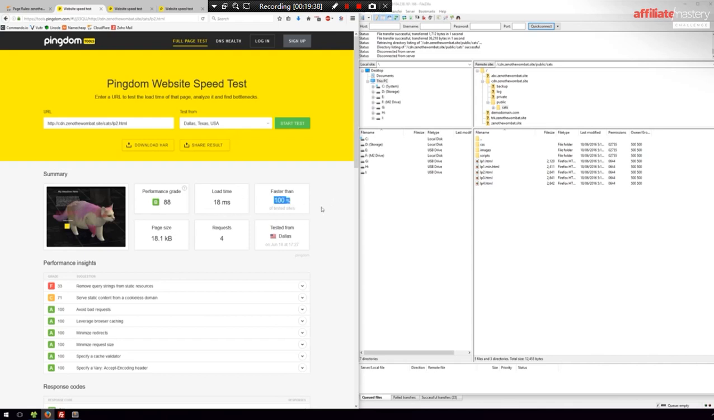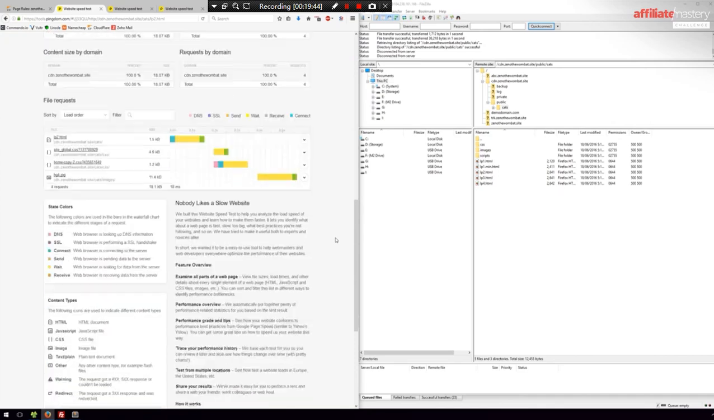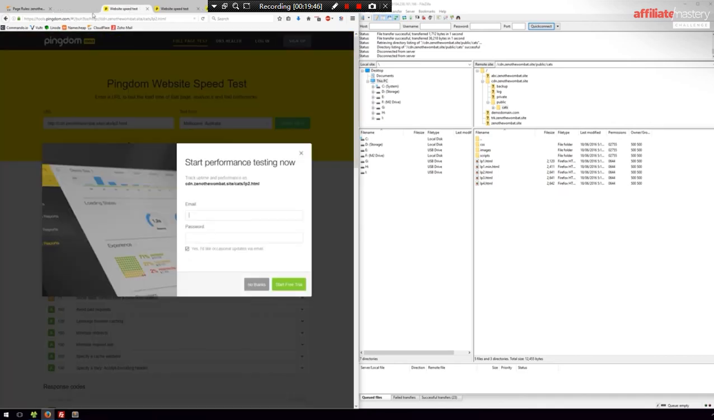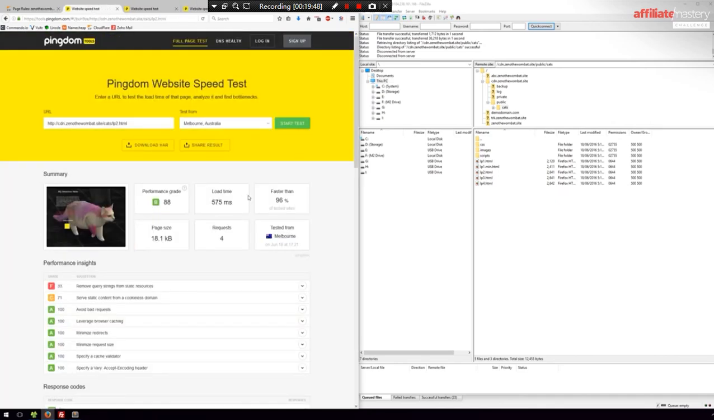Faster than 100% of tested sites. This is literally faster than any other site on the internet. I mean, look at that cat. He is winning. Okay, now if we do the other ones, we should get similar results.